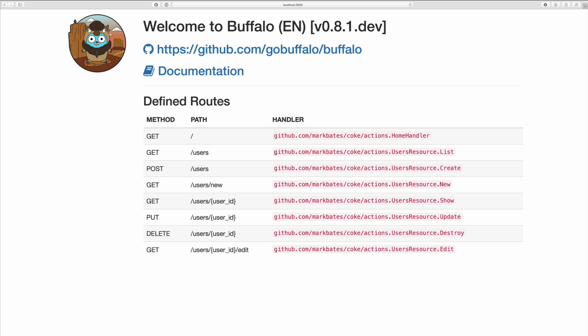And one of the great things I'm very excited about too is the resource names now show appropriately on our routes table. There was a bug in older versions that wouldn't show you the actual mapping here, but now we can see that our handler for /users is github.com/markbates/code/actions, and then it's a UsersResource List function. So very excited that that's been fixed as well.